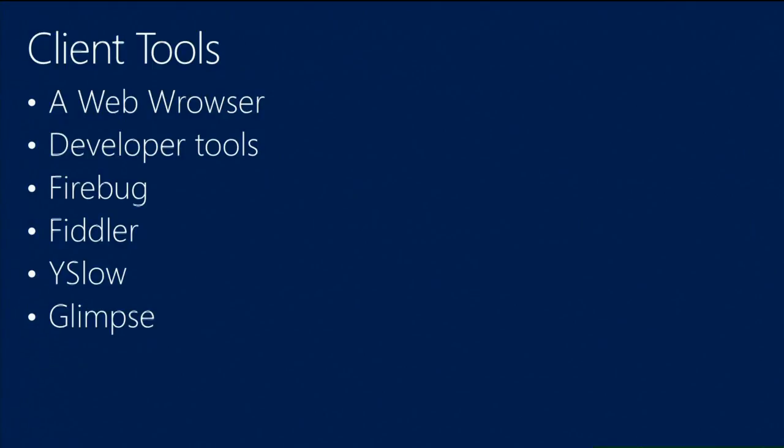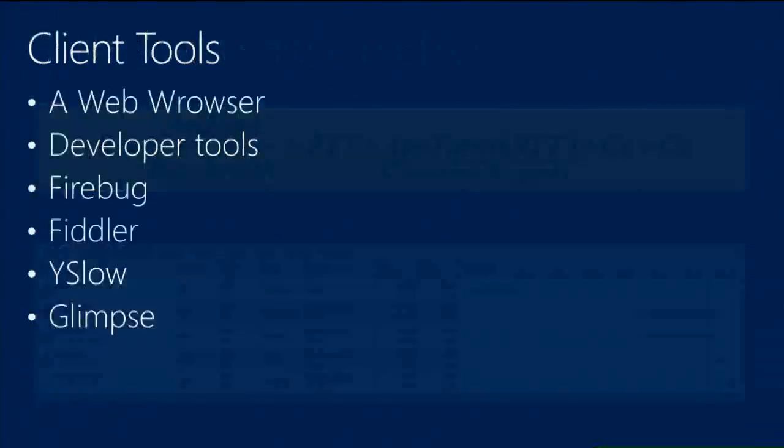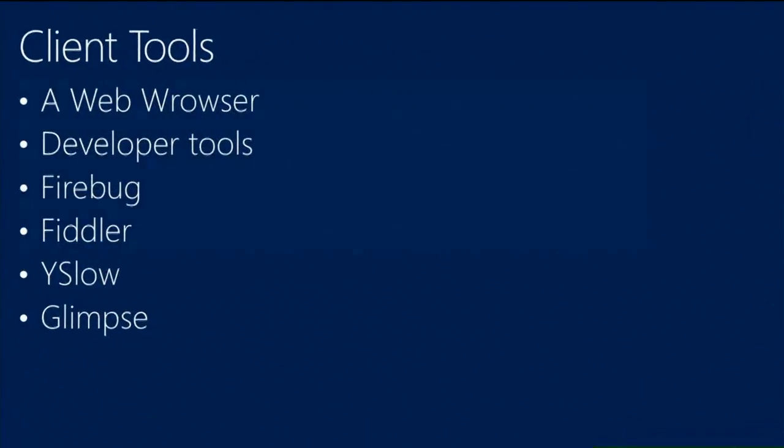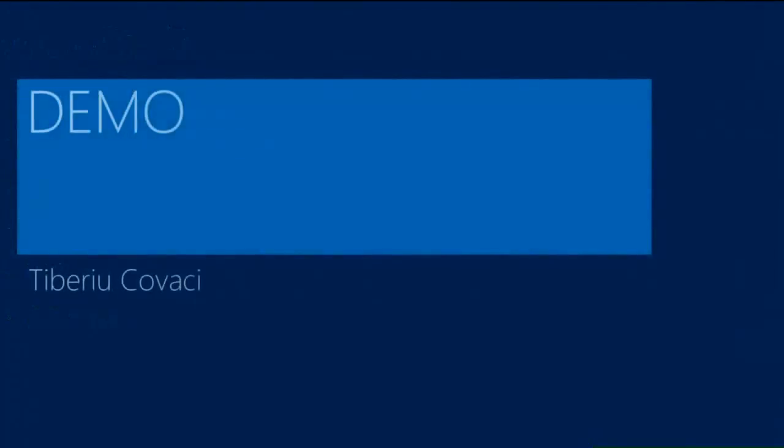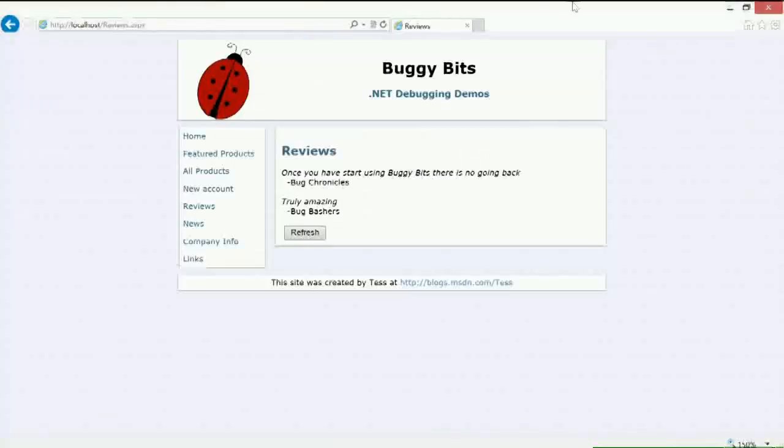If you look at this previous equation, and you realize that actually the server time is 1 second out of 10 that it takes for you to load the page, then you might not actually gain too much by improving the performance there. But you really need to make sure that you understand where the problem is. So let's look at my page, and let's take some of those tools.